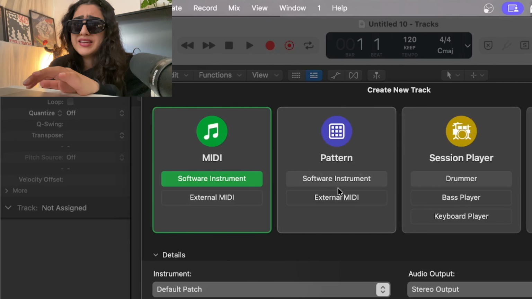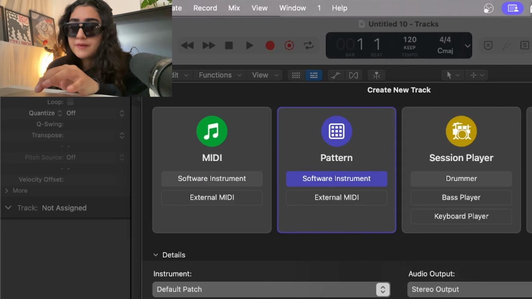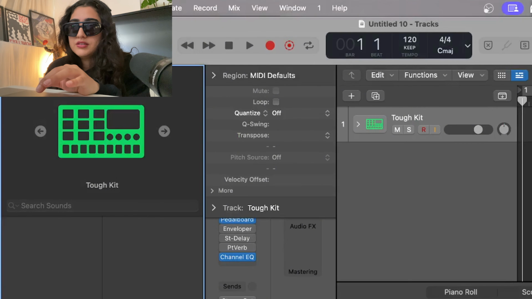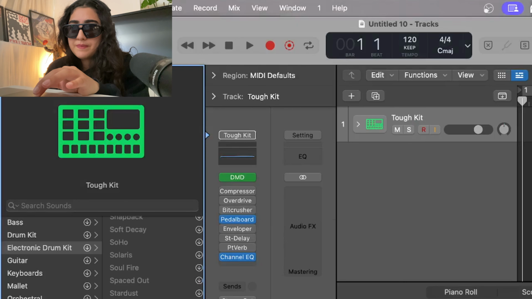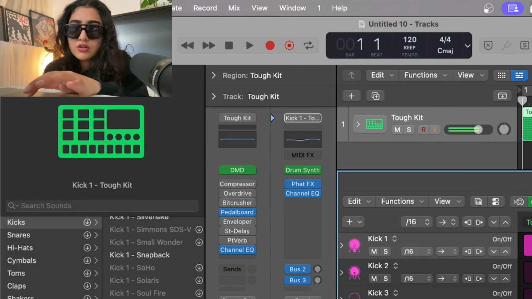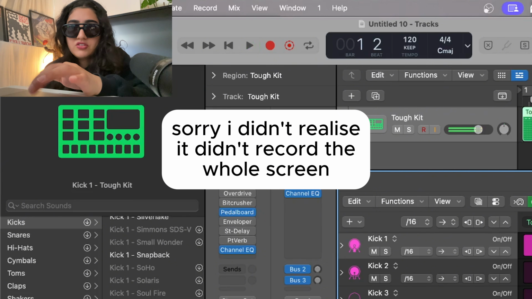Pattern is basically, I never use Session Player or Pattern. I'll show you if I create one. I don't think Logic has done this quite well, in my honest opinion. So you're going to see this. I think this is how FL Studio works. You're just basically putting in the notes, like that, and then it's just going to play.